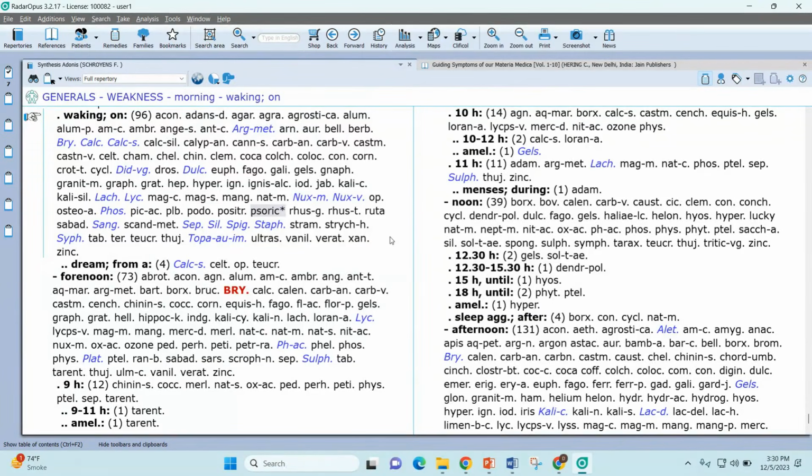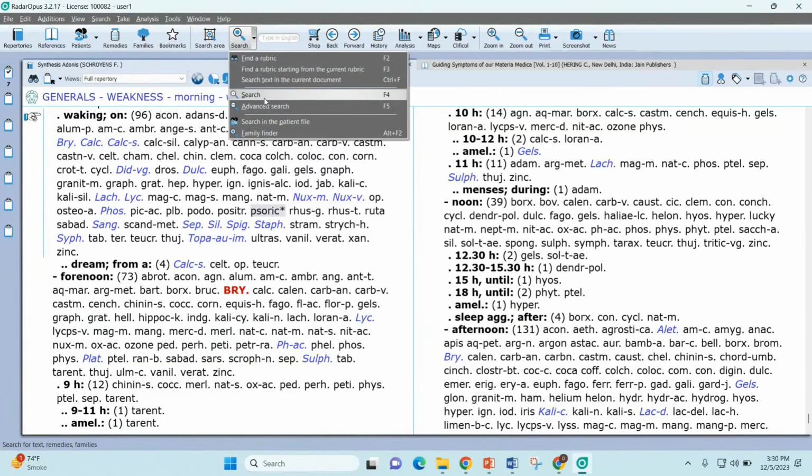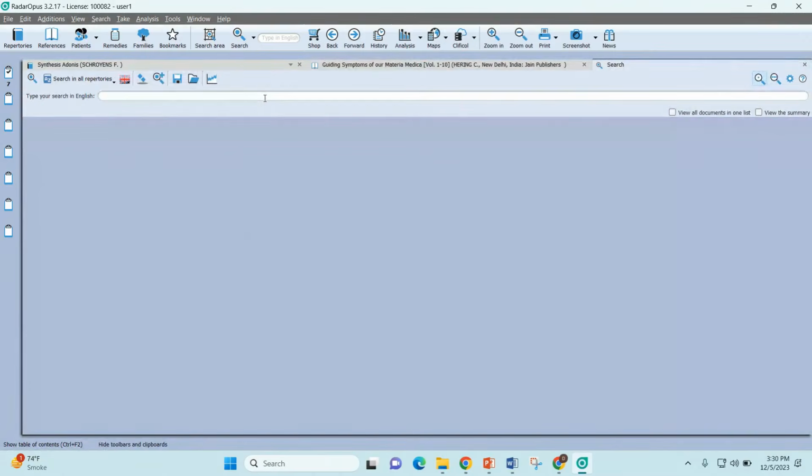Now we can also navigate the rubrics using the search function. So we will now search the remaining rubrics using the search function, the versatile search function of Radaropus. Firstly, we will do a normal search. Suppose my patient had the symptom of weakness in the lower limbs. So I am just typing.